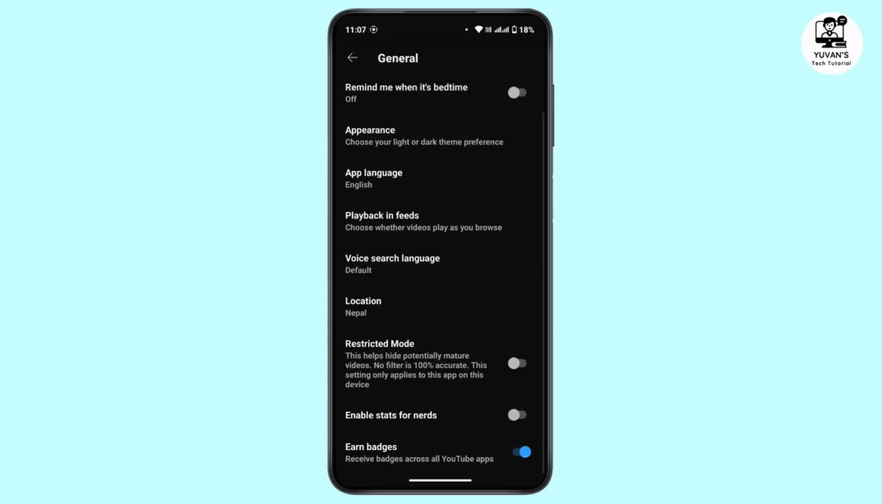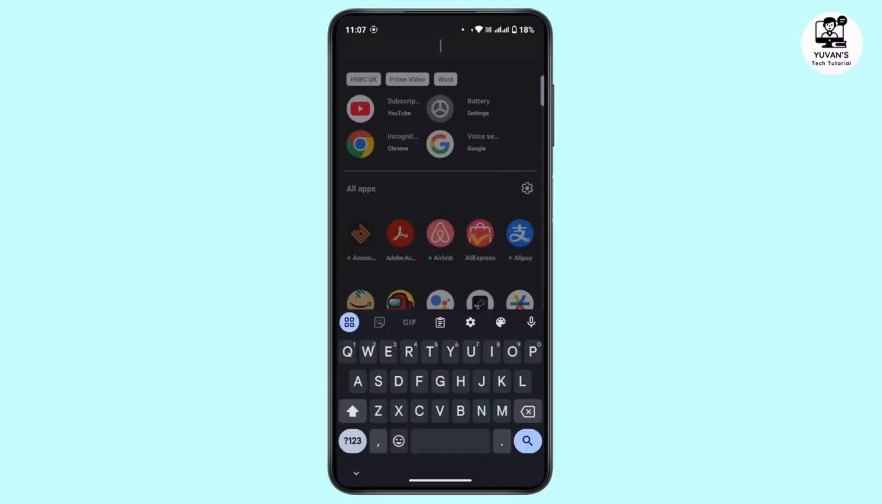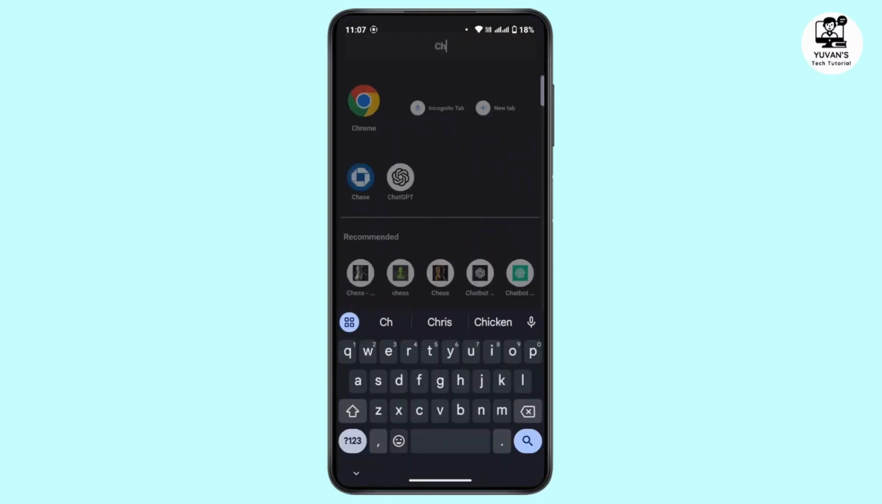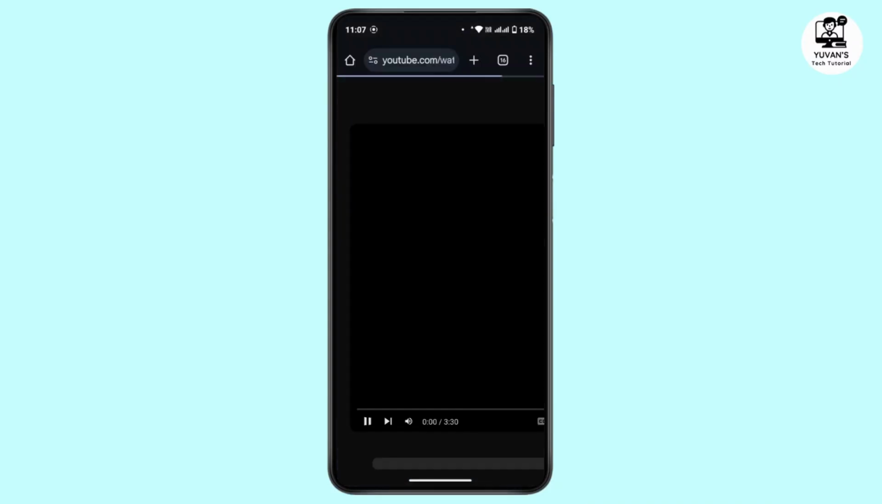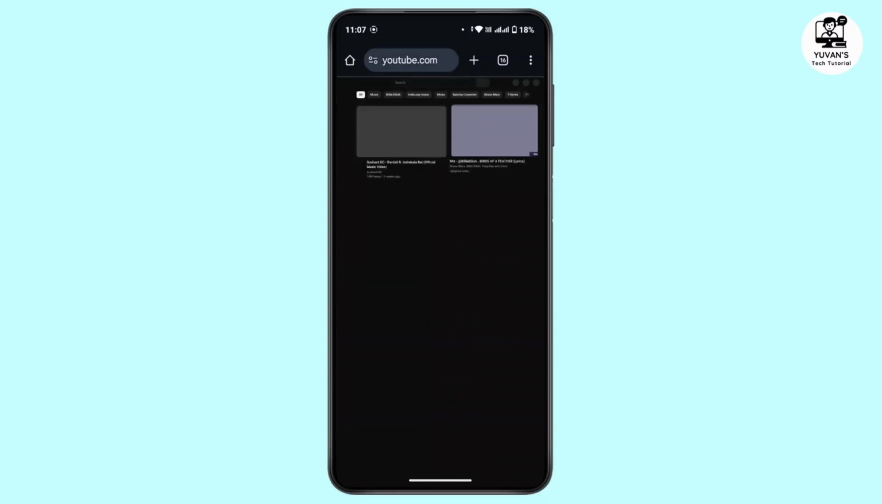allow picture in picture. But if you're not able to find that option, that means you don't have the premium version of YouTube. So in that case, what you have to do is close this and then open up a browser in your device. Here I will open up Google Chrome. And in the search bar, type in youtube.com and then search for it.